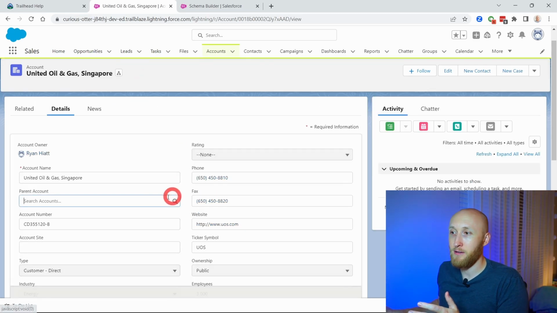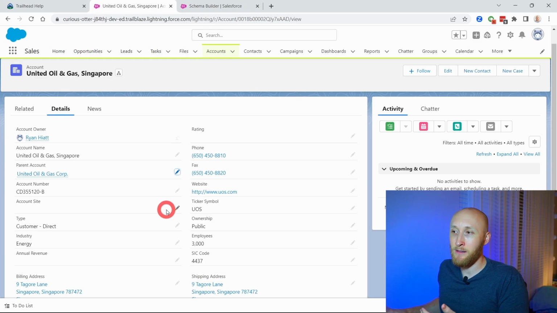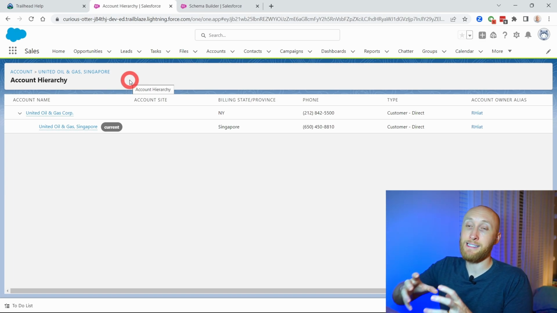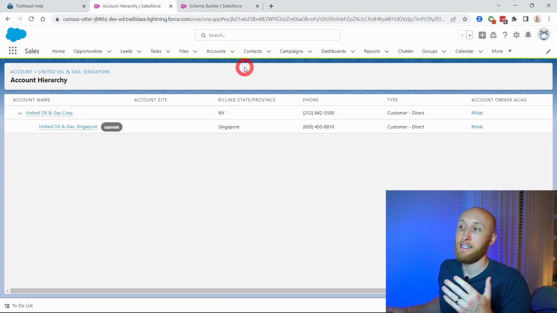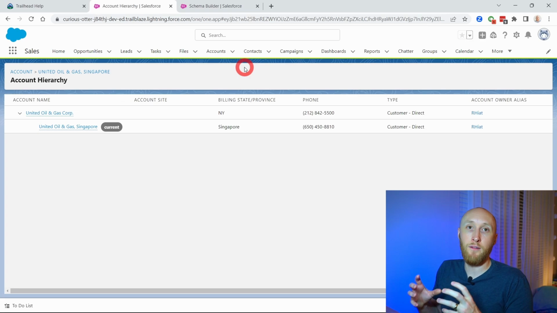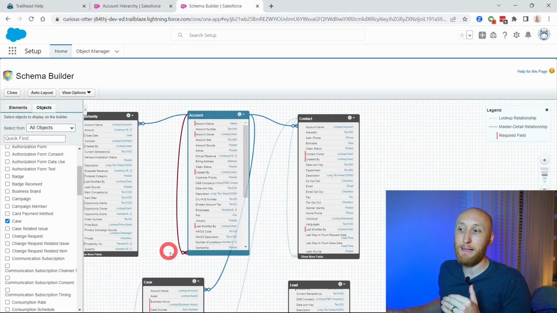And so under the parent account, I want to look up my corporate account, which is here, United Oil and Gas Corporation. As I hit save, you'll now see that I have this view account hierarchy. This is a great way to also visualize the hierarchy of this lookup relationship between accounts. You'll see here, United Oil and Gas Corp is the parent account, living under that is the Singapore branch. And so that is a good illustration of what the hierarchy relationship is. It's that lookup relationship that's on the same object.